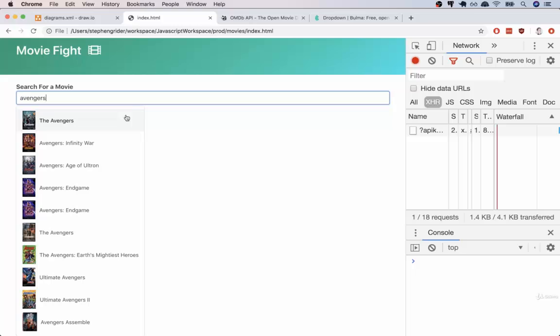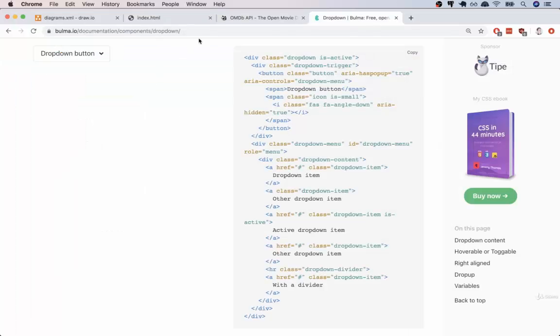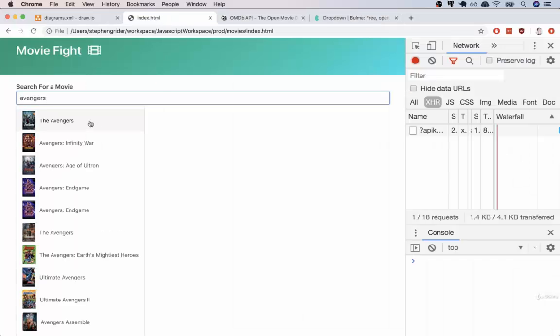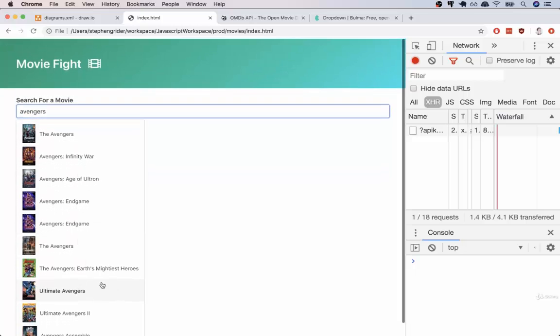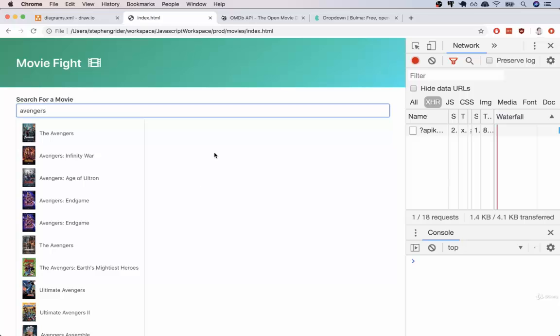And so I know that working with Bulma and having to understand this drop-down stuff was probably annoying, but I think you can agree with me that this looks pretty awesome right here. Like this definitely looks really good. Now, as good as it looks, there's definitely still some things we have to do to make our widget work as expected.